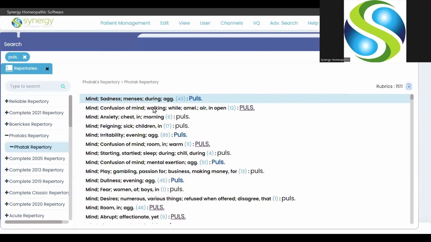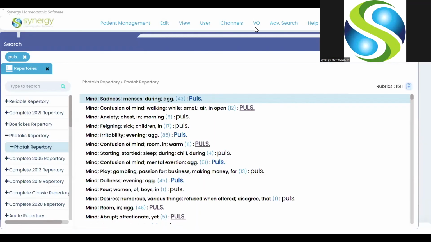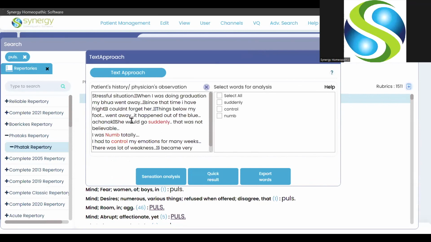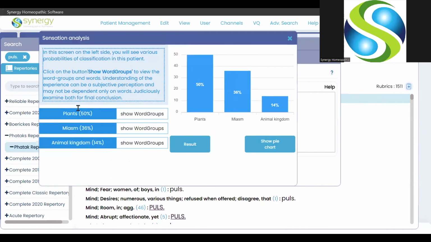where we have the Vital Quest module. So I go to this program over here. I click on text approach, and you can see it's mentioned over here that it has a patient's history and physician's observation. You can type in all those things over here. I just paste over here whatever were her mind symptoms. And there are some interesting words which the program has selected, which are suddenly, control, and numb. And once I click on the sensation analysis, it shows me that the plants have 50% presentation of these words. Miasmatic presentation would be 36% and animal kingdom would have 14% presentation.